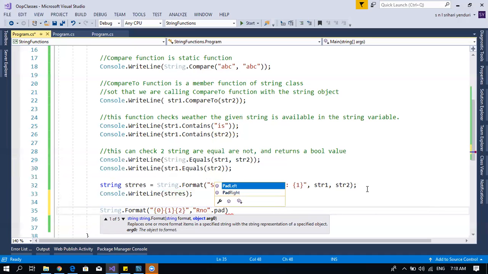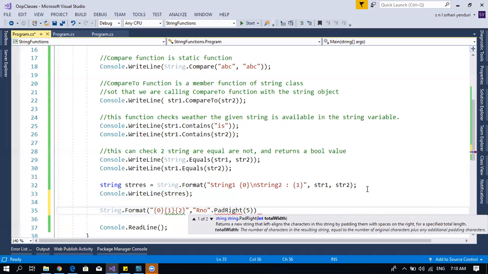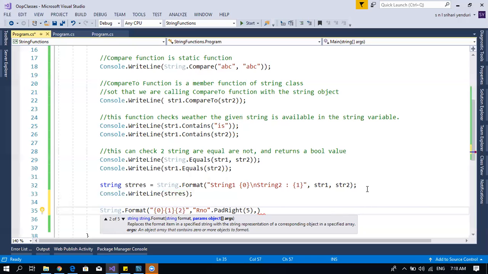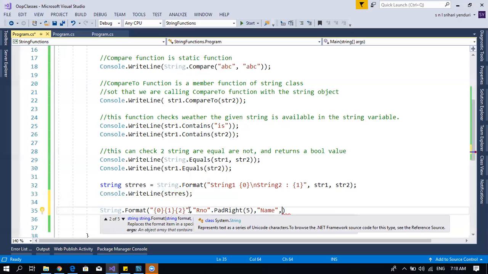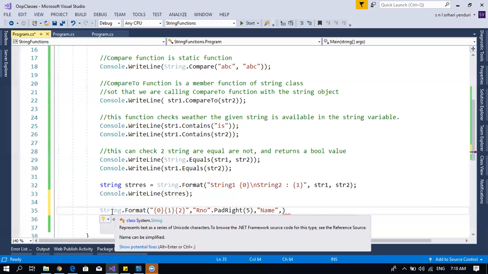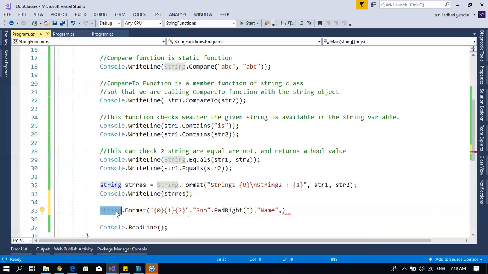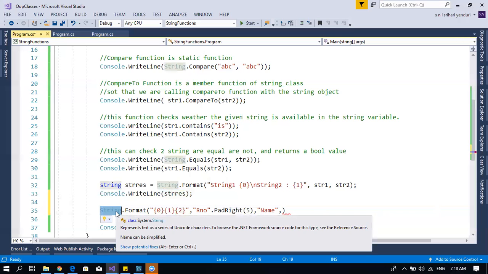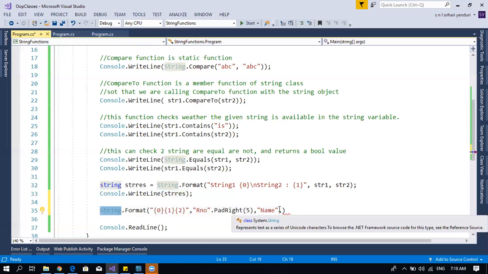Now, pad left. We have these functions, pad left and pad right. Pad right adds spaces, and it can round up to that length. Name: if we normally write this, that will also print. Now, why do we need that format? Format means, for example, I want to give some spaces, something like that I want to add here. It can create one variable, a string variable kind of thing, that we can use later on in many places. We can store it in one variable and use it.